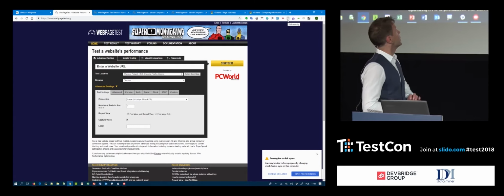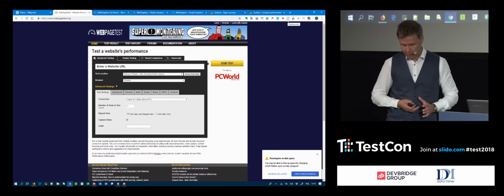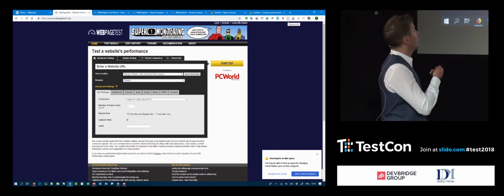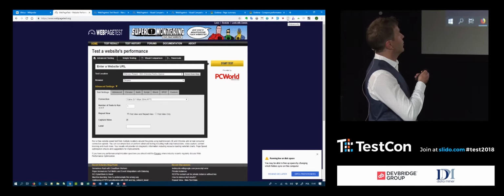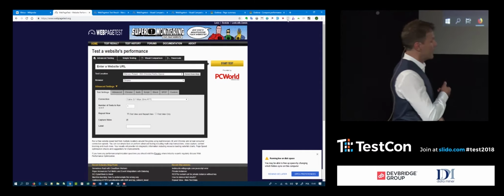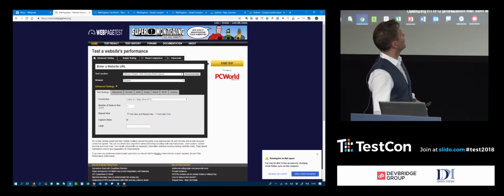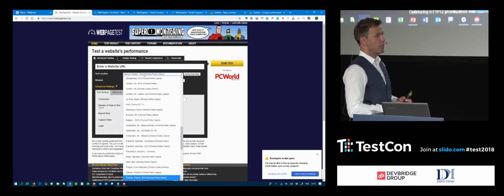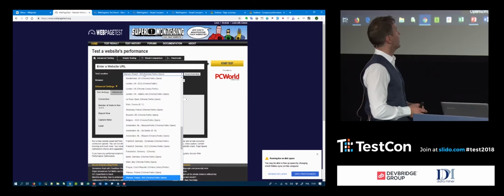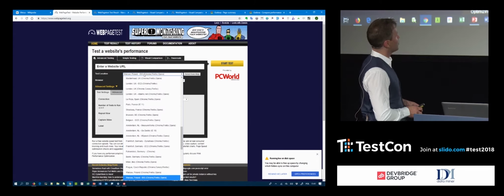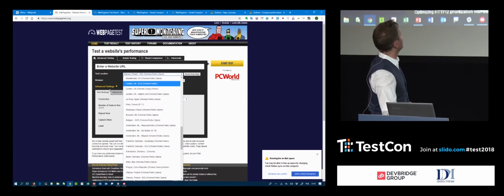And this is how it looks. Here is the public instance of this tool, and here you can put the address of any website that you'd like to test. You can select the location from which you would like to test, because this is also something very important for measuring, for doing performance tests from different locations around the world. You can get different results. So you can select from which place you would like to get the measurements.